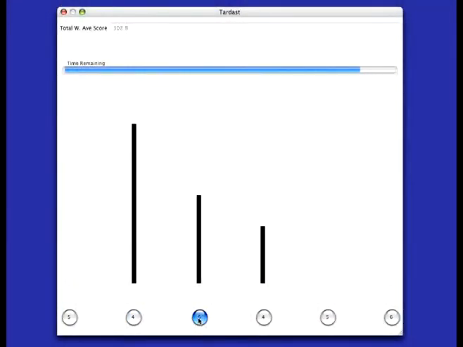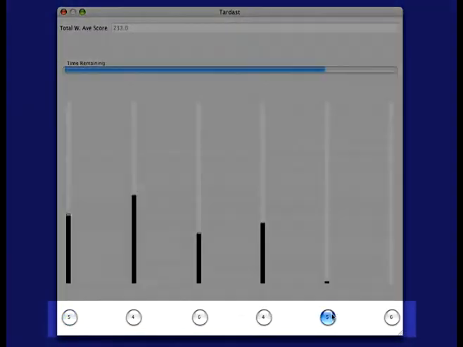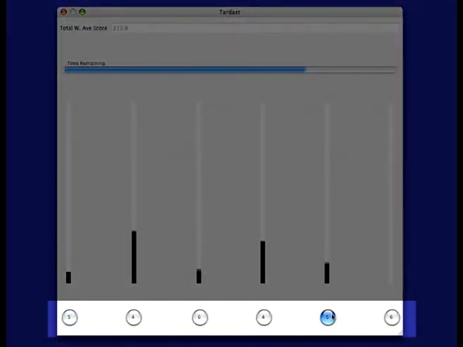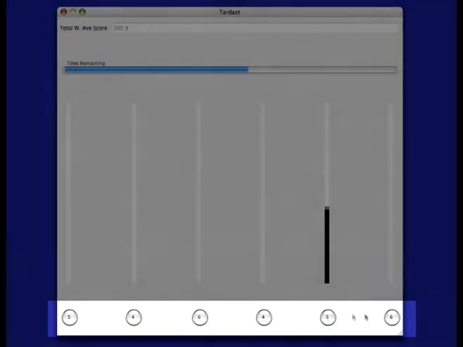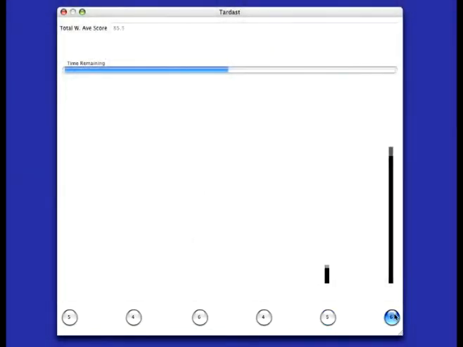Some considerations need to be made when interacting with Tardast. First, notice that the numbers in each button are not always the same. The numbers indicate the value of each task. Tasks with a higher value affect the score more than tasks with a lower value.